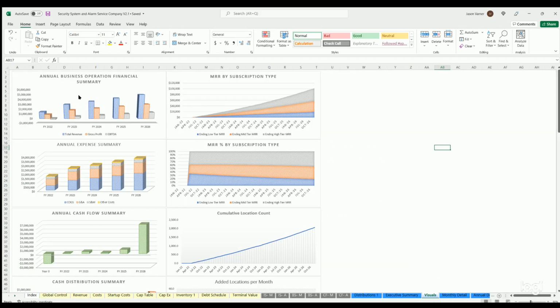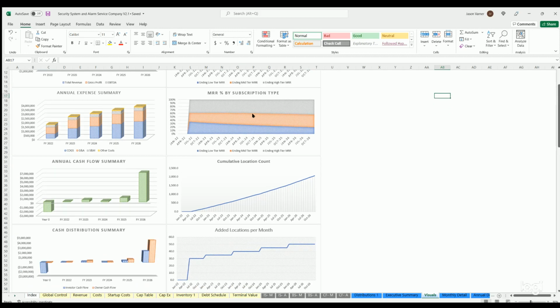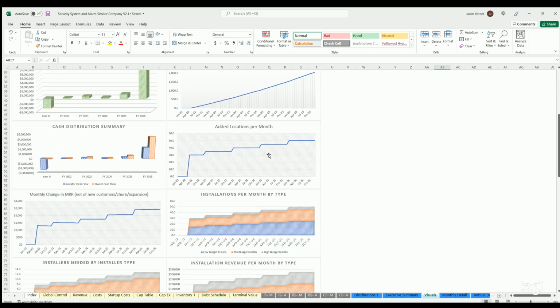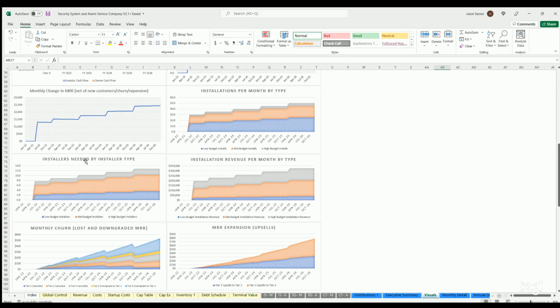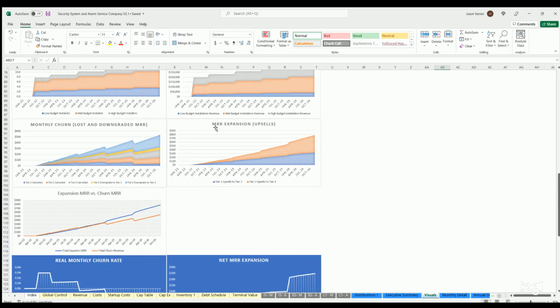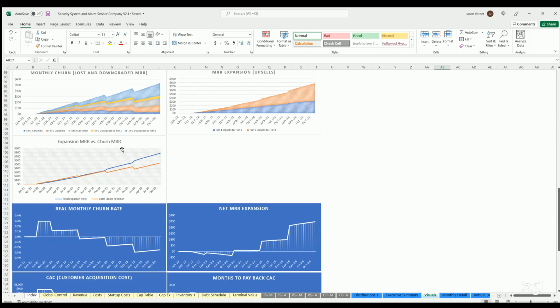Lots of cool visuals: revenues, MRR, expense summaries, cumulative locations over time, annual cash flow, cash distributions, locations added per month over time, monthly change in MRR, installations per month by type, installers needed by installer type, installation revenue per month by type, MRR expansion, so this is your upsells, monthly churn, this is lost and downgraded MRR, and then you can see expansion MRR versus churn.